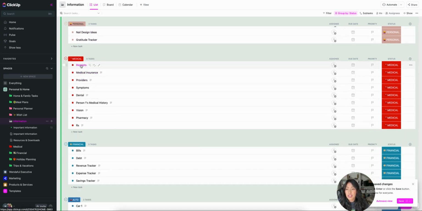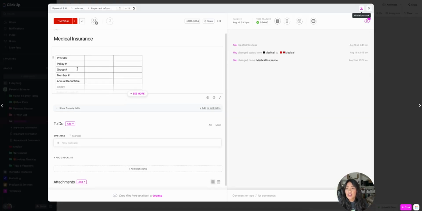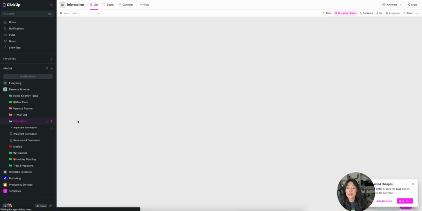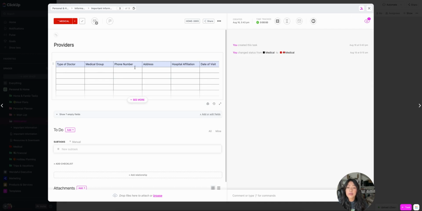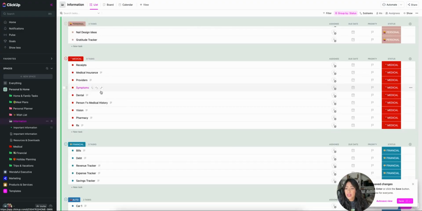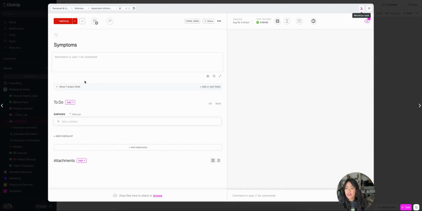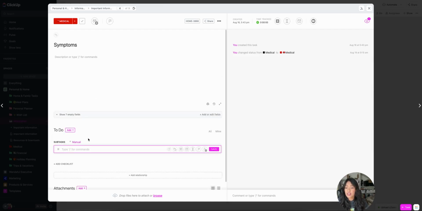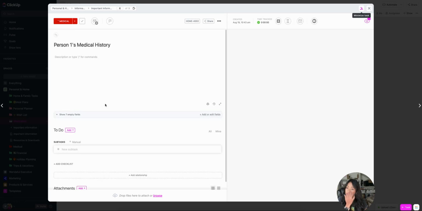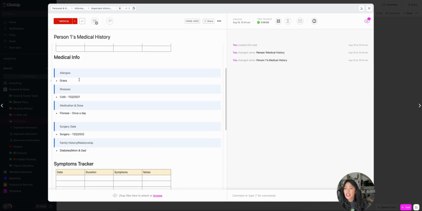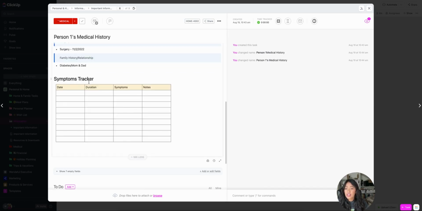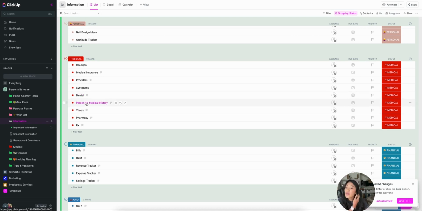For medical, we have medical receipts, medical insurance information. So I have a table for your medical insurance info. And then your providers, the type of doctor, medical group, phone number, address, hospital affiliation, and the date of your last visit. And then symptoms, you can have symptoms for each person. You can just create a subtask for that. And we have everybody's medical history here. So you write their doctor visits records, dentist visits records, their medical info, and then symptoms tracker. So you can make one for each family member. And then we have vision, pharmacy, prescription.